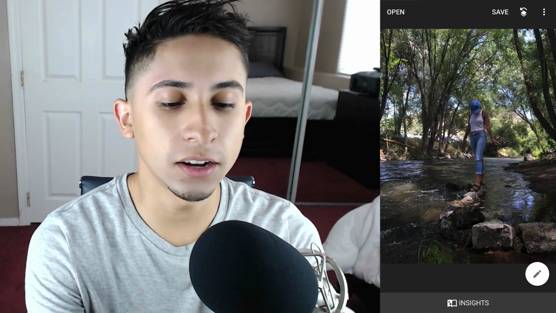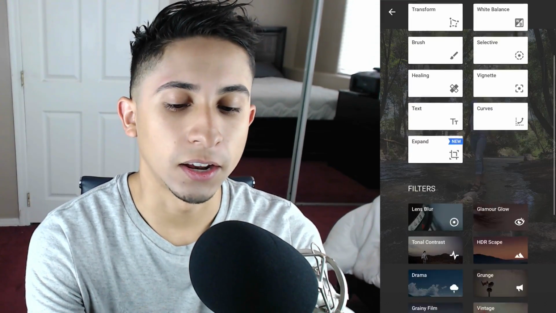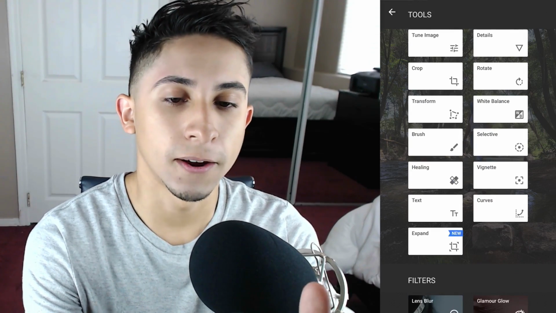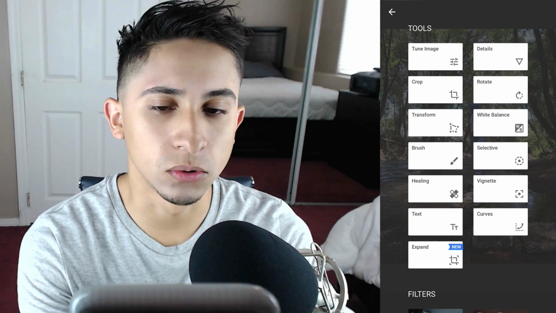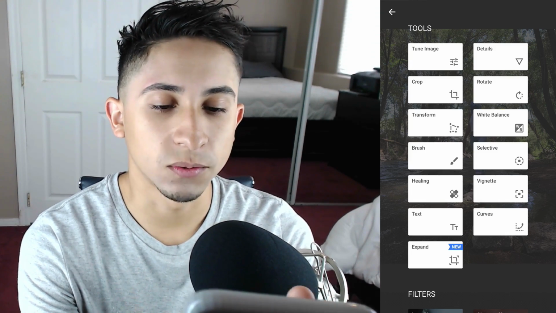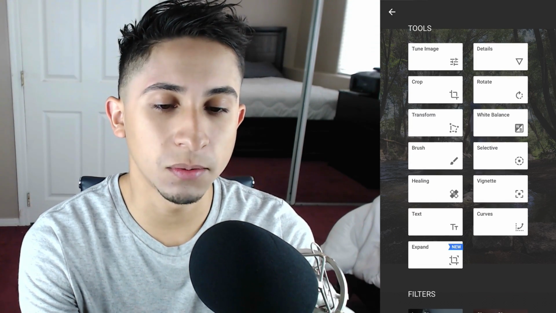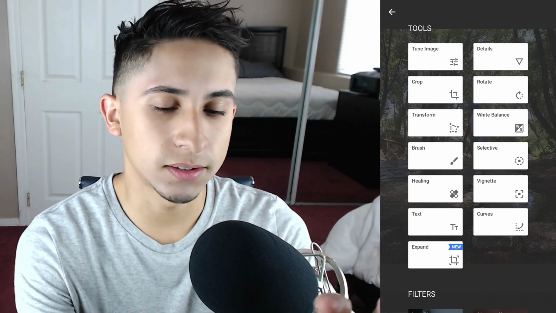Now, to actually edit, you're going to click this little pencil icon, and you will be presented with different options here. You have the tools, and the tools are pretty much like your Photoshop and Lightroom tools, where it gives you different options to tune the image, crop it, and stuff like that. I'll get into that in a little bit.